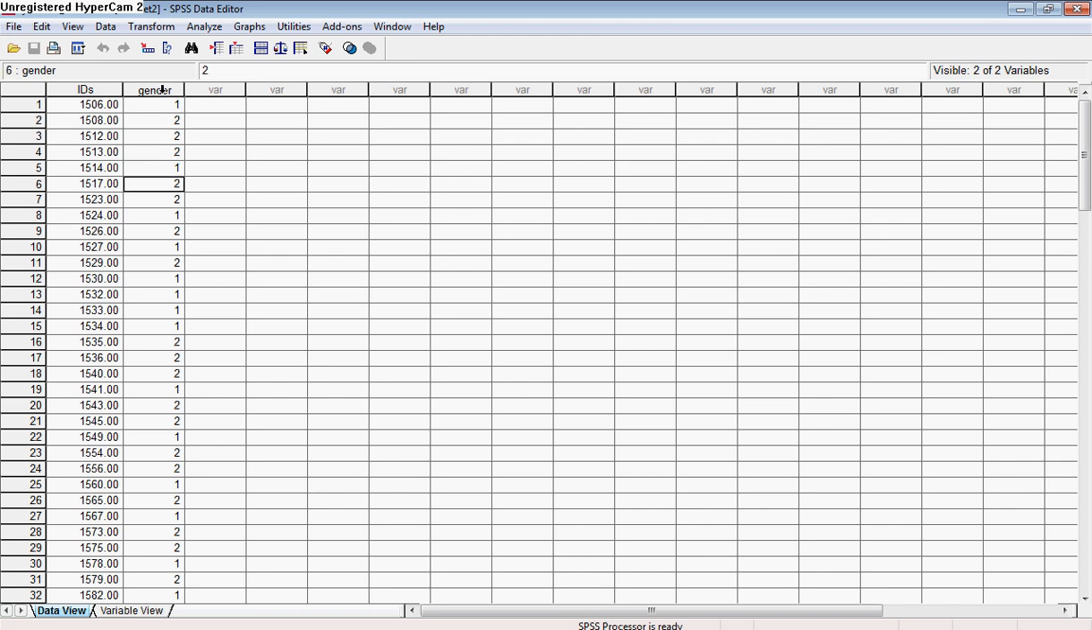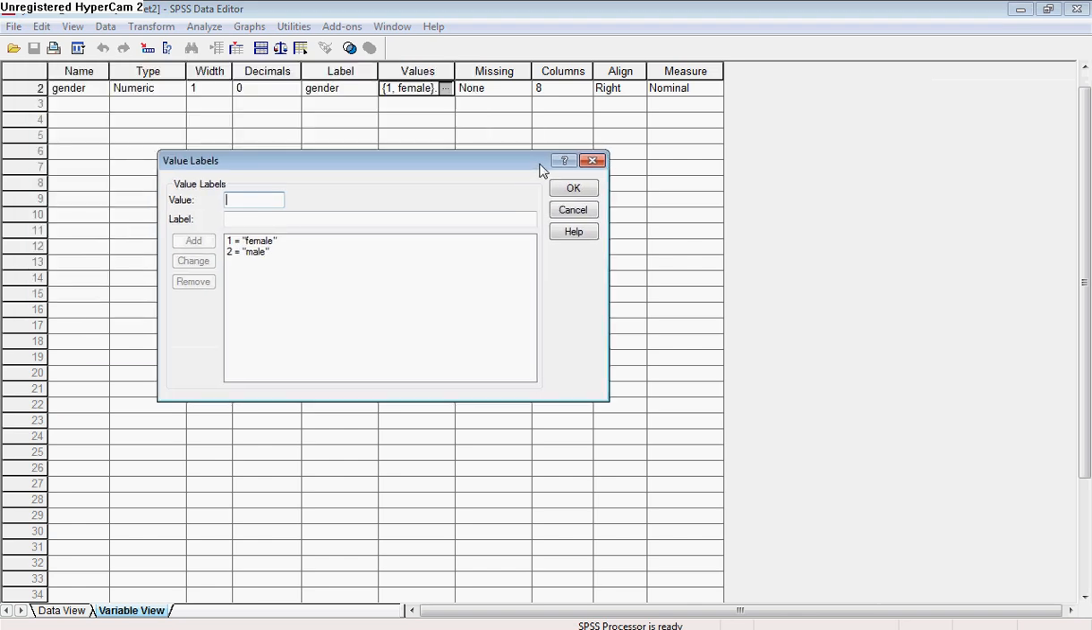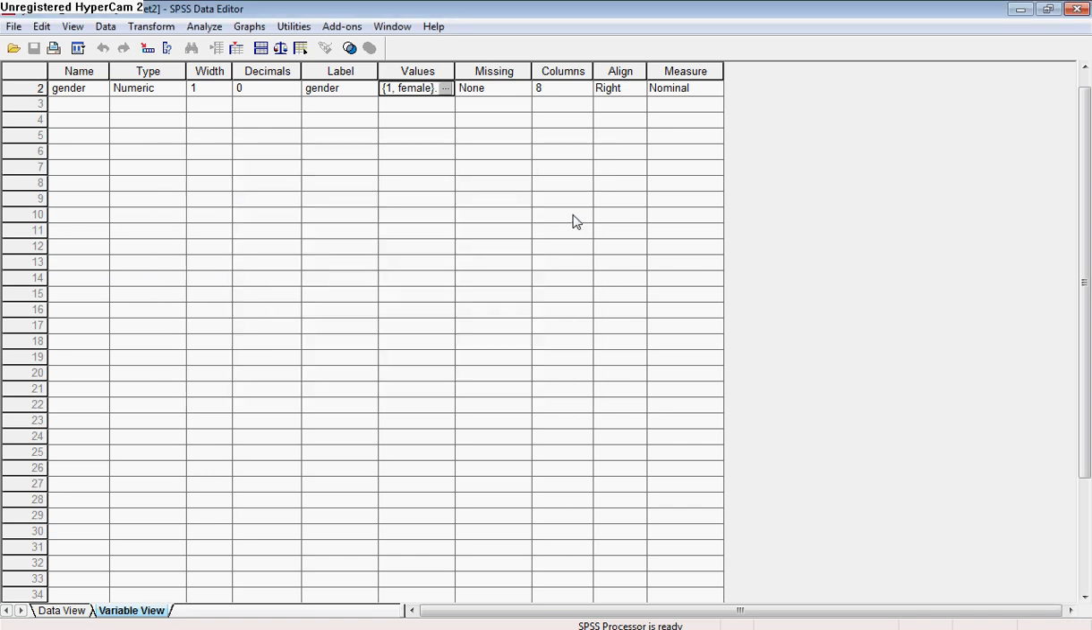And if I double click on the top of my column here, I can go into the variable view for this variable. And if I click on the right-hand side of my Values tab, I get my values label for this variable. And I can see that ones equal female and twos equal male right now. And I want to dummy code my variable so I can use it in things such as linear regression, where recoding your categorical variables is pretty common.